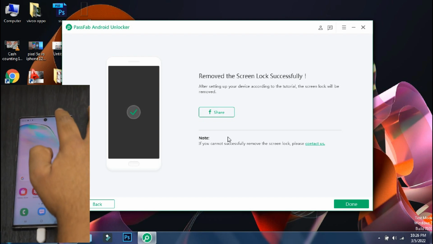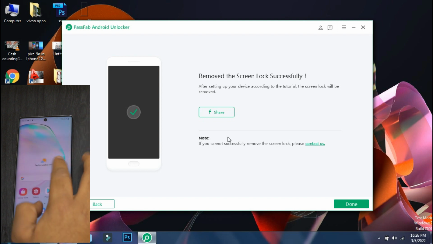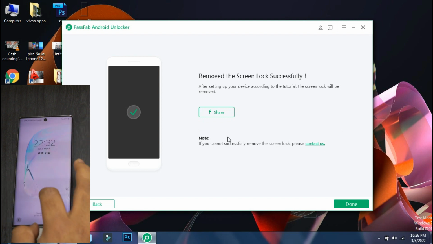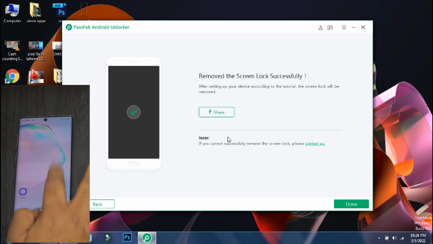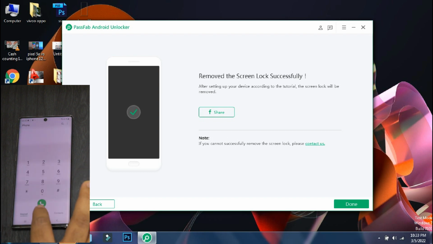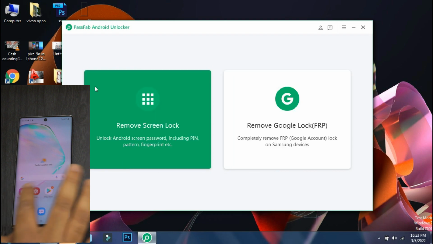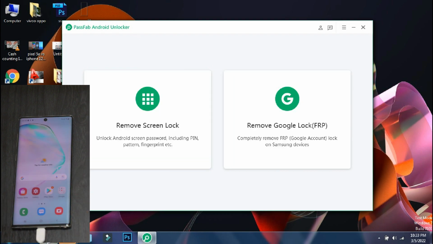So the setup is finally complete and the phone has booted up to the home screen. So using PassFab Android Unlocker, we have successfully bypassed the lock screen in just a few minutes. You don't need to visit the service center to unlock your phone. You can do it yourself using the screen unlock feature of the PassFab Android Unlocker app. But this procedure has deleted all the data of my smartphone that is running on Android 11.